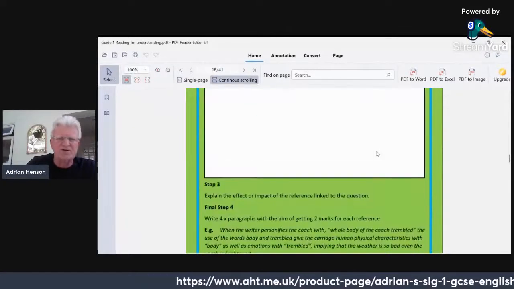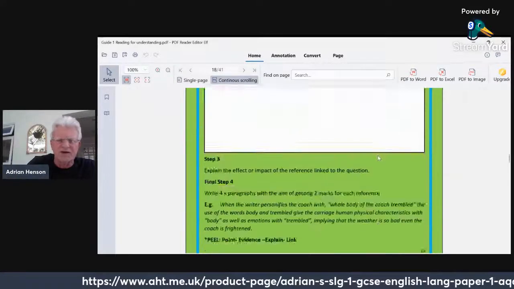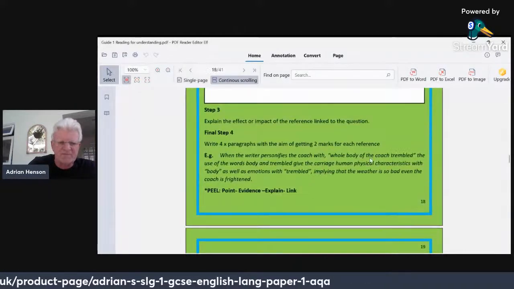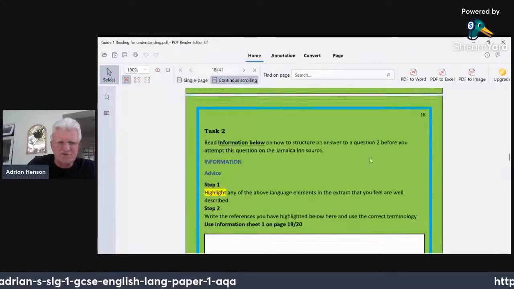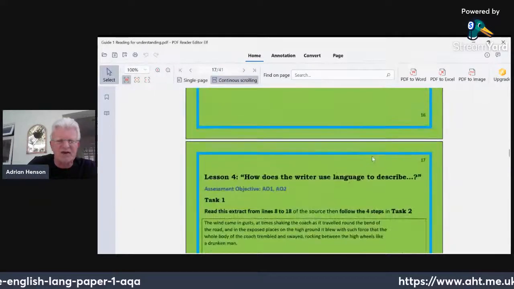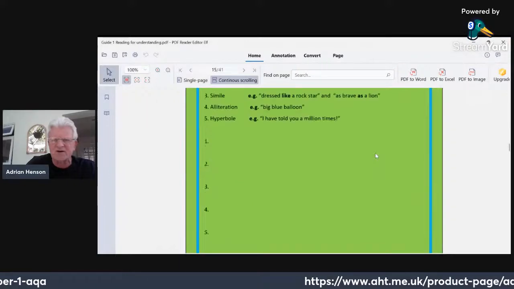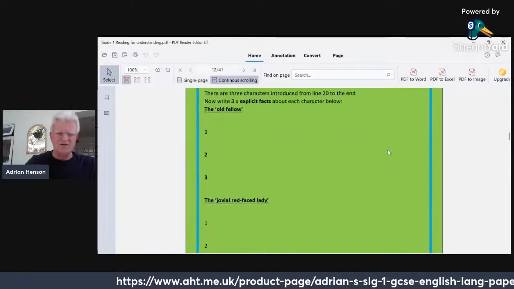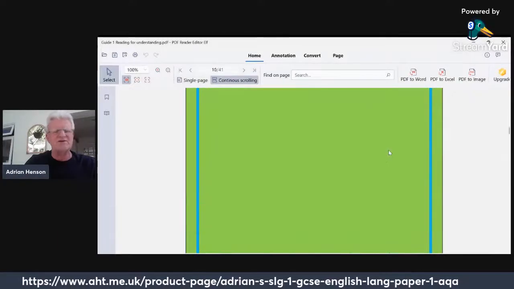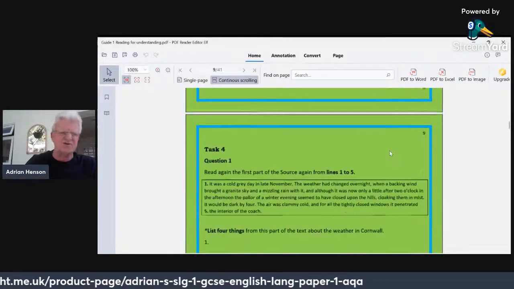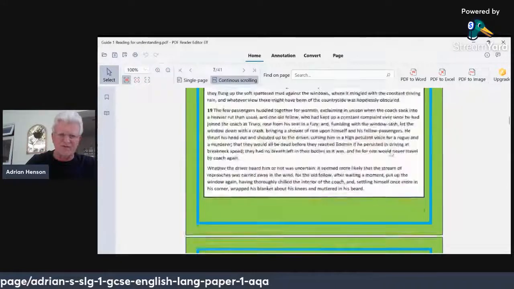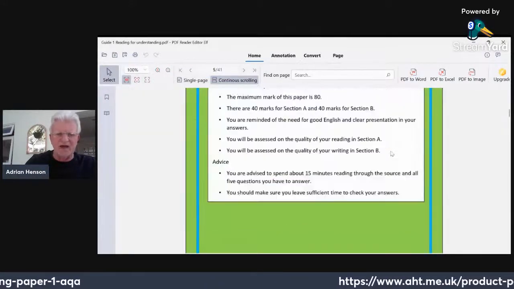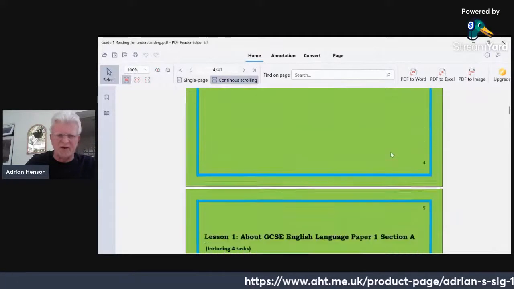So you've got the terminology, for instance, for language there. You've got step-by-step guides. There are so many elements. Look, there are over 41 pages in this, and when you go through, it's a progressive development. So it starts off, obviously, with a lot of information, and you get a cover page, and here we are, we're almost at the end.